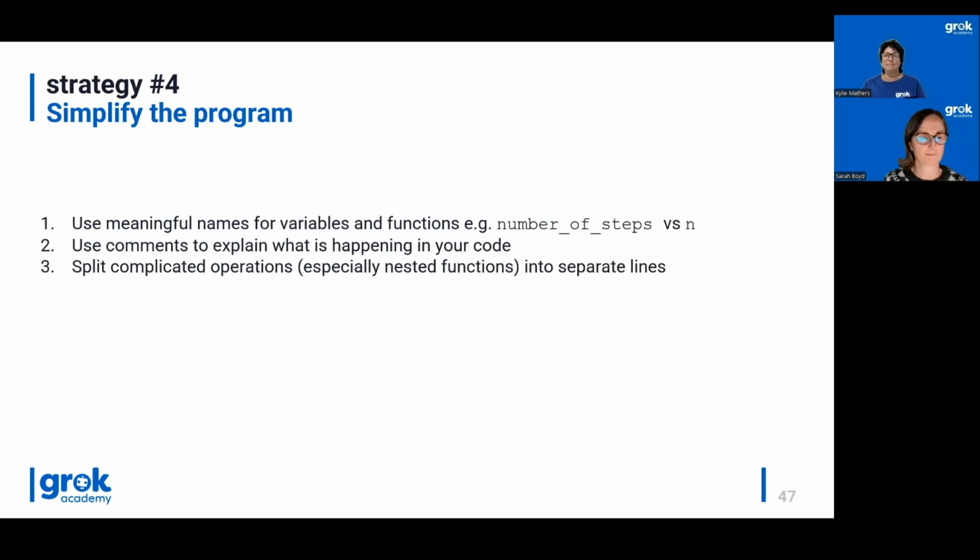And also going back to the rubric that Kylie mentioned before, commenting, I think, should be worth marks or should be worth something when you get students to submit assessments. The third step to simplify is split complicated operations, especially when you're nesting functions. Really make sure your indenting is right and put them on separate lines if possible.